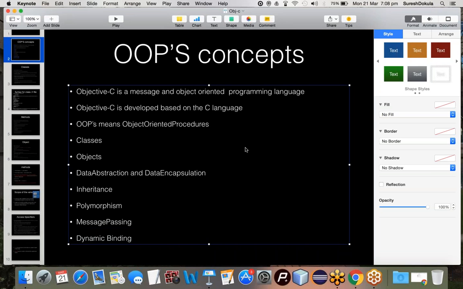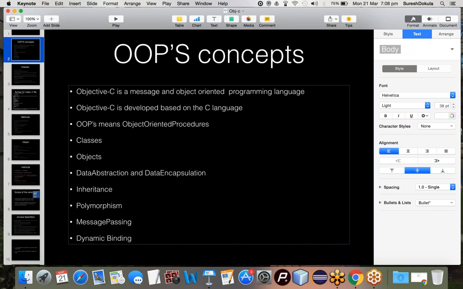Okay, in object oriented procedures for an object to see, it is similar to other object oriented languages. We're going to learn about classes and objects, data abstraction and encapsulation, inheritance, polymorphism, message passing, and dynamic binding. These are the basic features of any object oriented language. We'll see what a class is and how Objective C helps for any programming language.